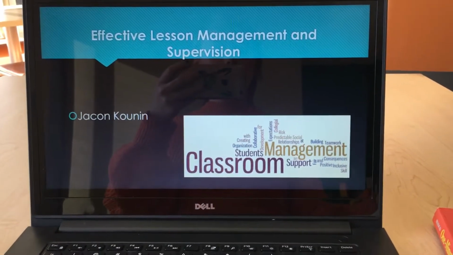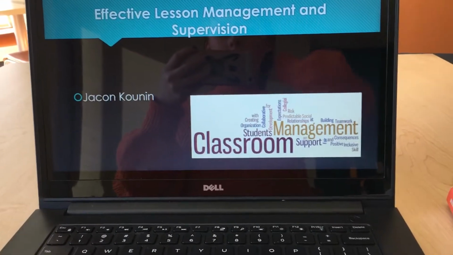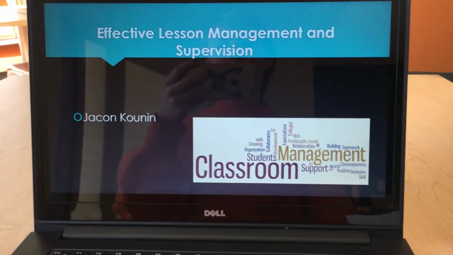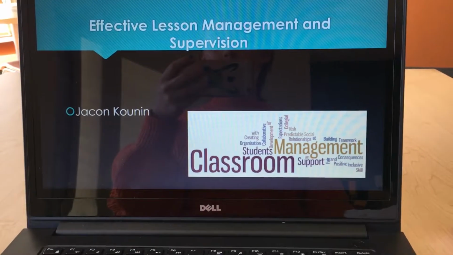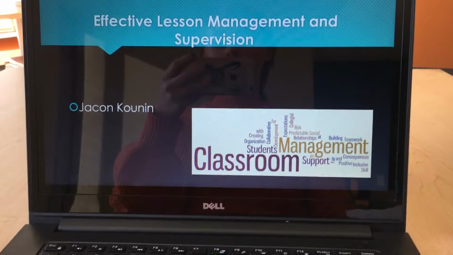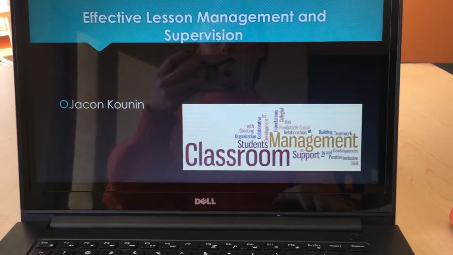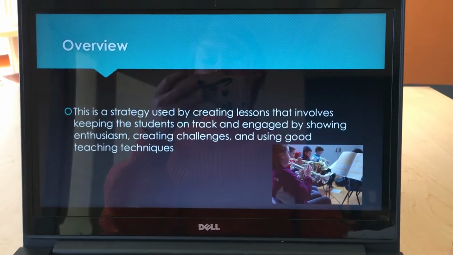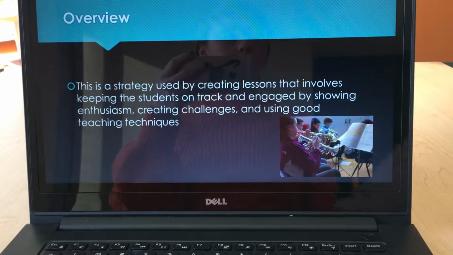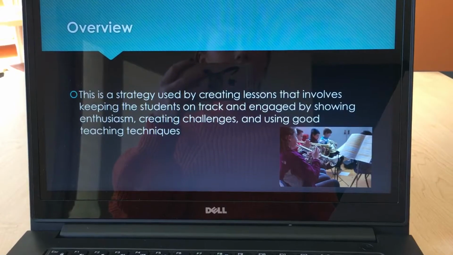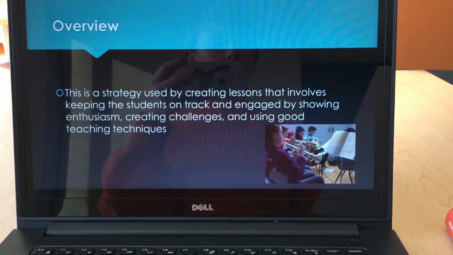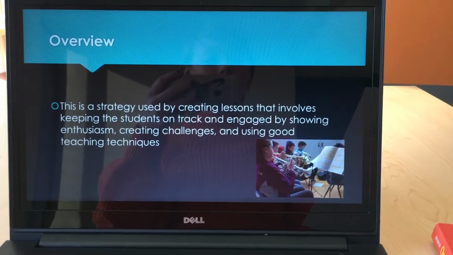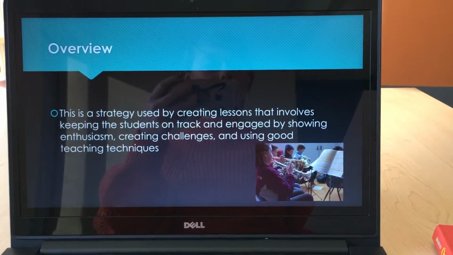So the first management lesson that I'd like to talk about a little bit is called the Effective Lesson Management and Supervision Concept, and it is by Jacques Koonin from the packet that we got. Basically, this is a strategy used by creating a lesson that keeps students engaged and on track by using good teaching techniques, challenges, and enthusiasm to keep the students from getting bored.